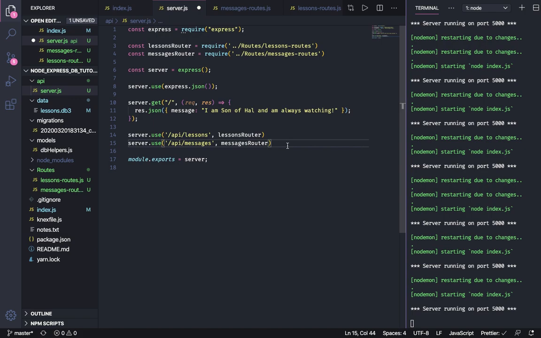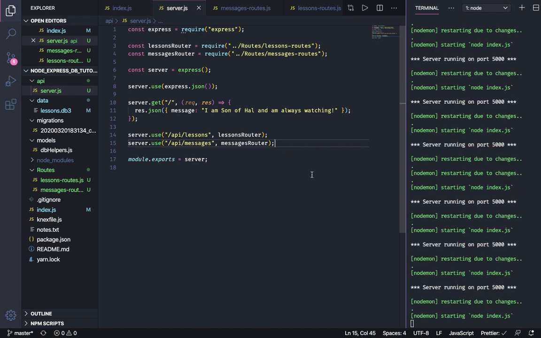And so there's one more change. This isn't going to work still, and there's one more change that we have to make, and then everything is going to work. So let me save this file first.